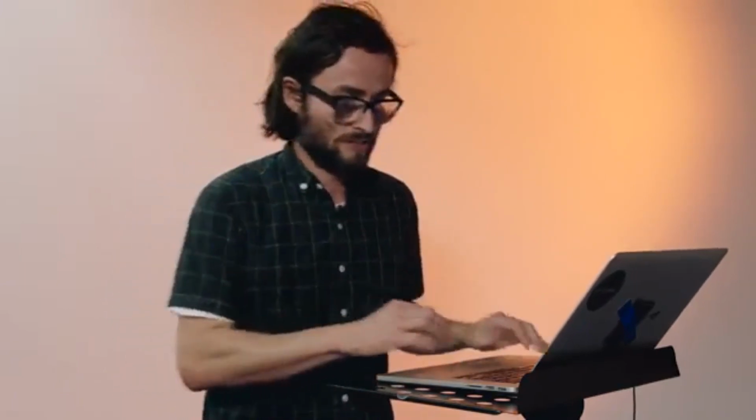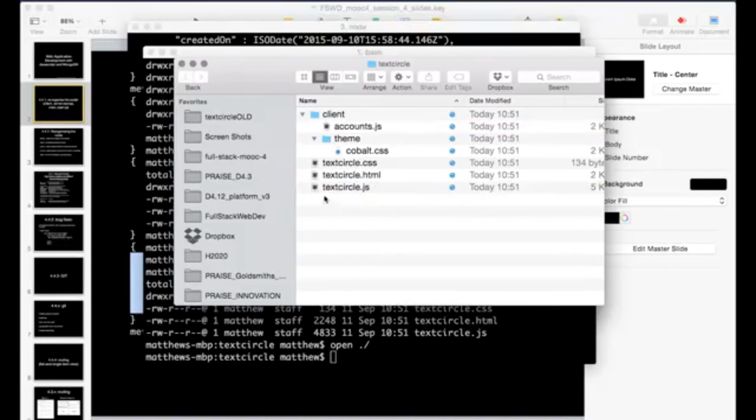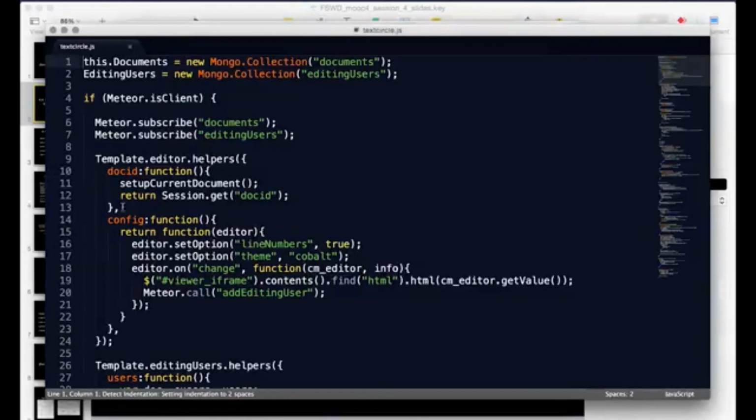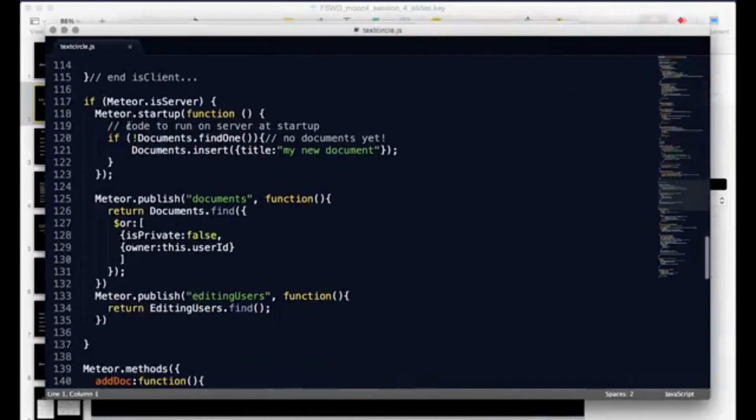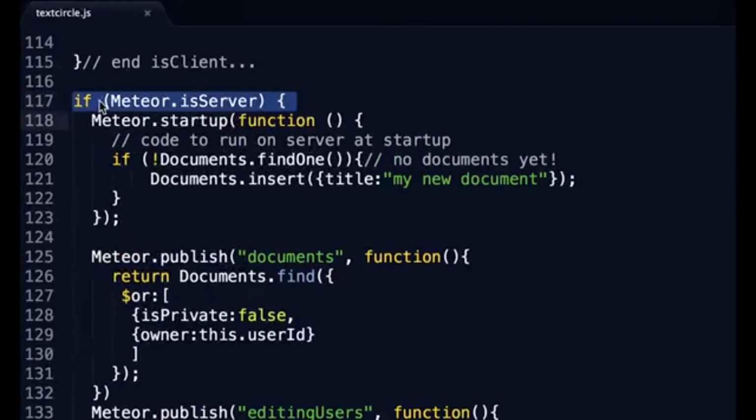And so the person connecting to your site gets everything that's in the client folder plus anything that's outside of the client folder at the top level. But sometimes there are things that should only go to the server, right? So if you remember, if we look at this file here, we've got a block which says if Meteor is server, right there. So there's no point in having that, it will be removed anyway and not sent to the client.